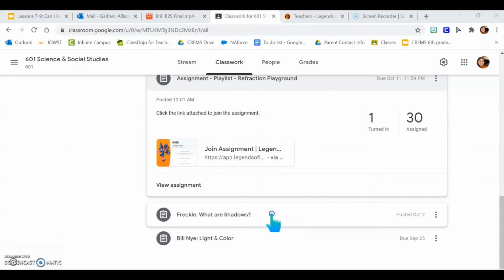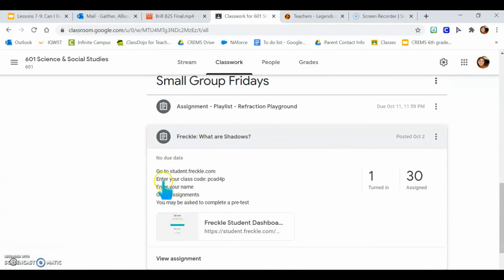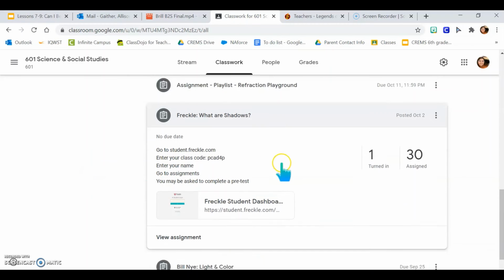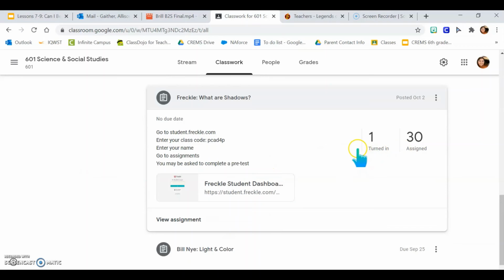Students also have assignments in Freckle, which is a wonderful reading resource that we're going to use for both science and social studies. I can assign articles to them and they can take quizzes to test their reading comprehension and their content knowledge as well.